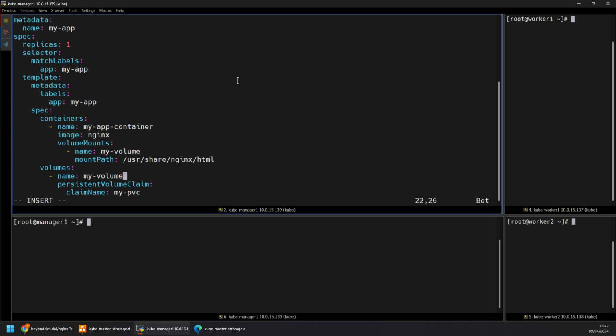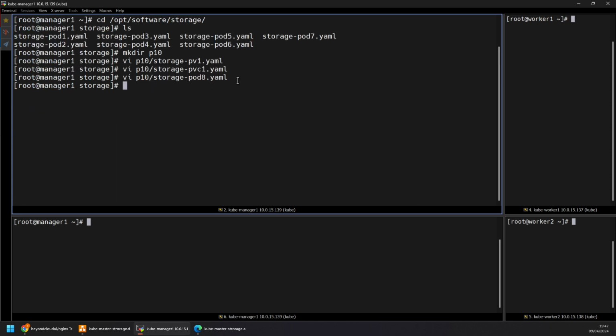And the volume definition, which is under the pod level, as you can see, is going to be my volume and the persistent claim for that particular name, my PVC. This is the same persistent volume claim which you have seen earlier when we configured it. Go ahead and save this file. So this file is also good to go.